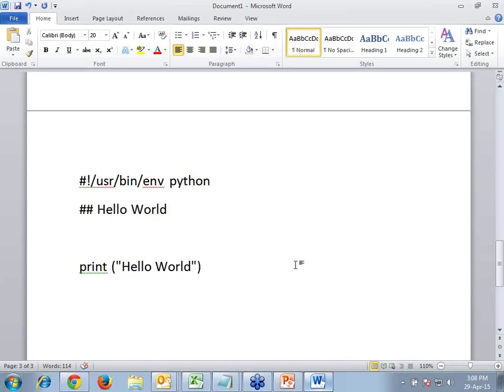So this was the Hello World program. I just want to put your focus on the first line. This line is basically for when I am running on Unix systems. I don't know the exact path for the Python binary. So I'm calling env, the environment, and passing Python. This command will basically arrange the path variables for running Python.